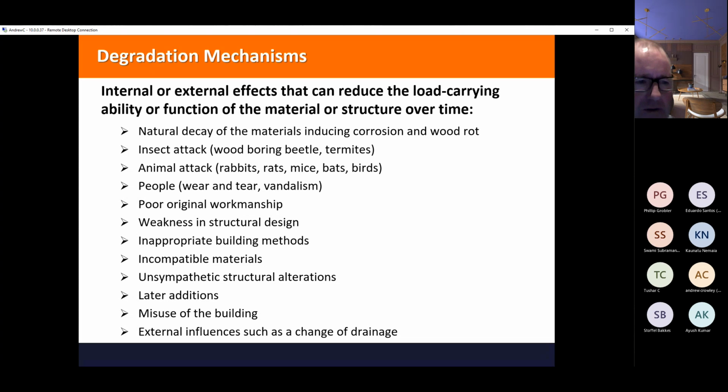Incompatible materials, so mixtures of metals. You've got to be careful how you mix your metals because you'll get bimetallic corrosion, and that'll accelerate the corrosion in the underlying metal, causing structural weakness.